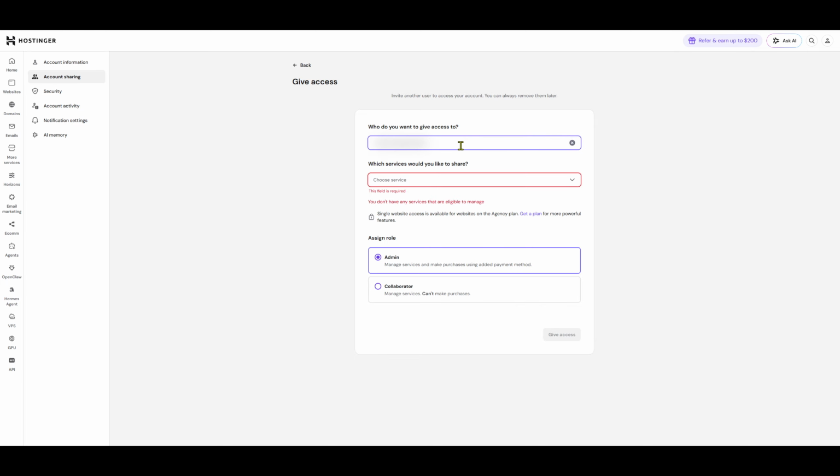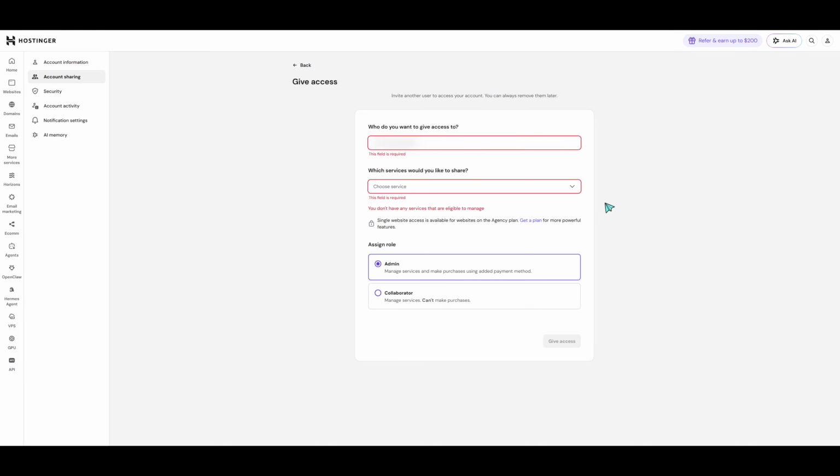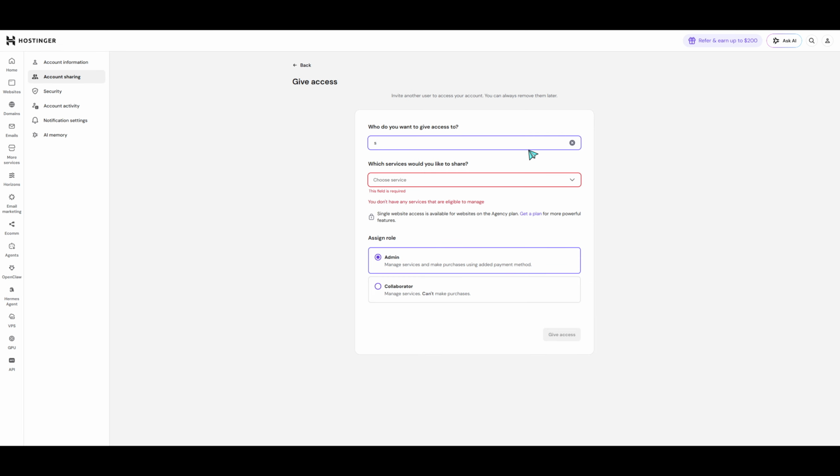Once everything looks correct, the email address, the selected service, and the assigned role, click Give Access to send the invitation. That's it. The person will then be able to receive the invitation and access the service based on the role you assigned. As a quick tip, always double-check the details before confirming, especially the email address and permission level, to avoid giving access to the wrong person or to the wrong part of your account. And that's how to give access in Hostinger.